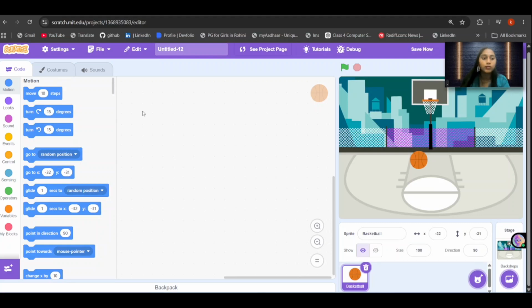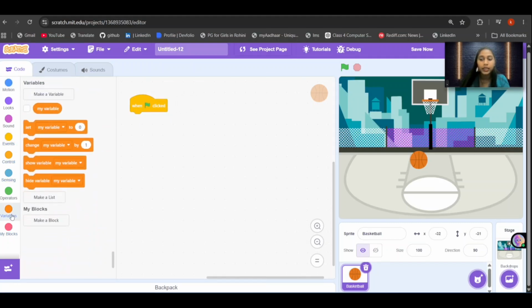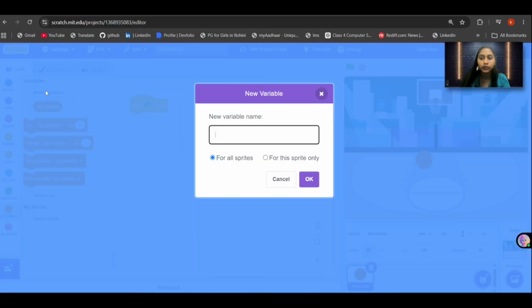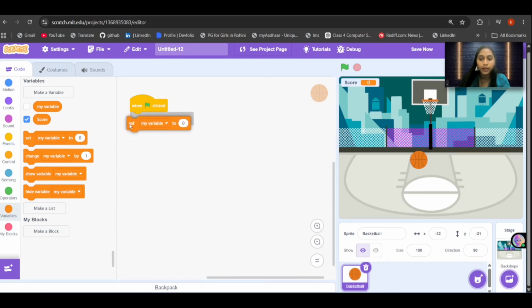So my next step is, I want it to move to a random position. Okay, my first step is it will move to the random position. So when my green flag is clicked, I will make one variable that is score. I will write the score, my variable, and I will click OK. Initially, I want to set my score to 0, right? My score is 0.